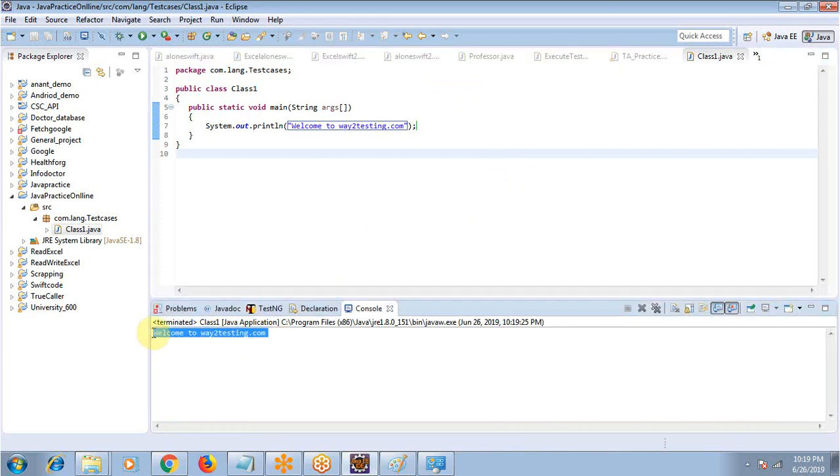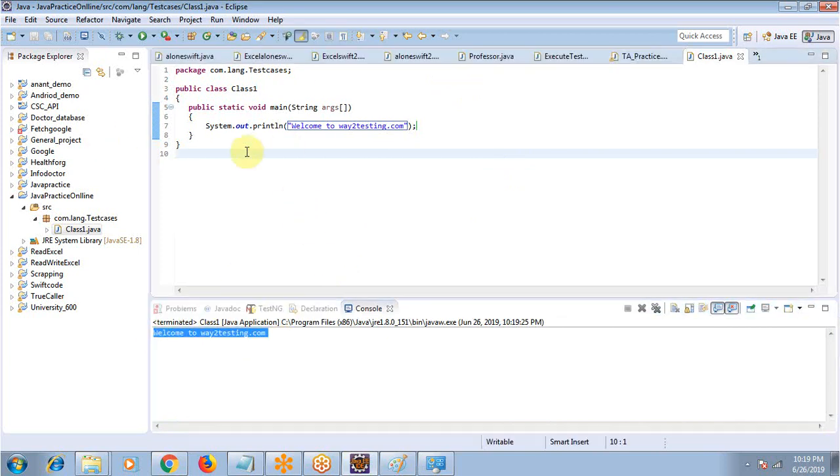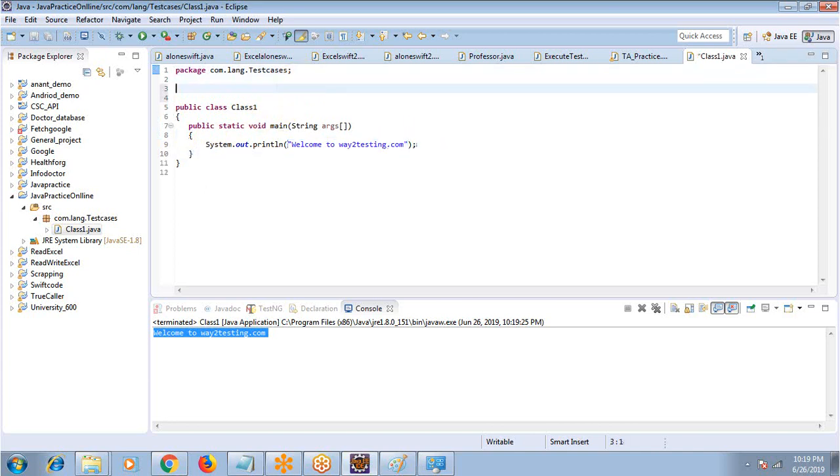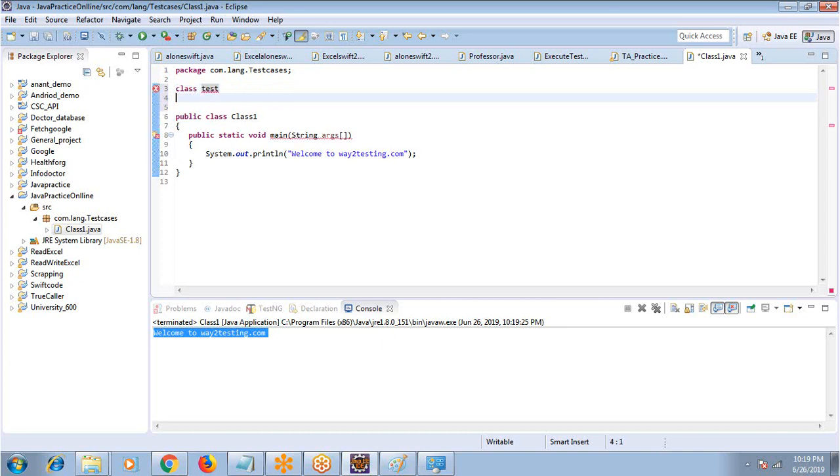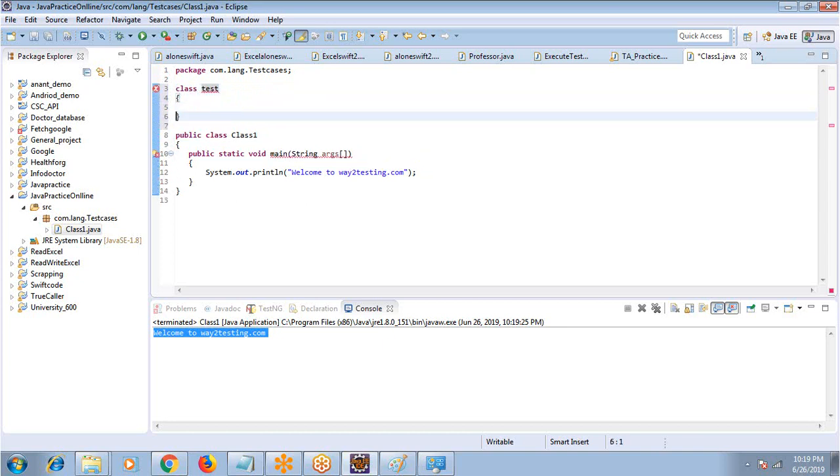So here is your output. Now we know the basics of Java, like how to create a class. Now let me change my code. Let me name it more specifically, for example, Test class. This method. Okay.